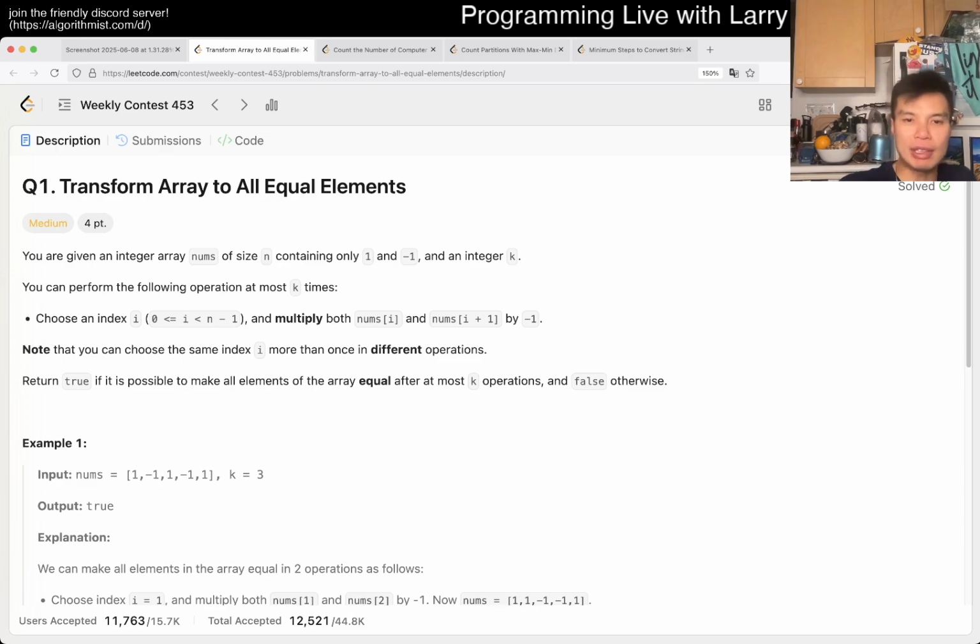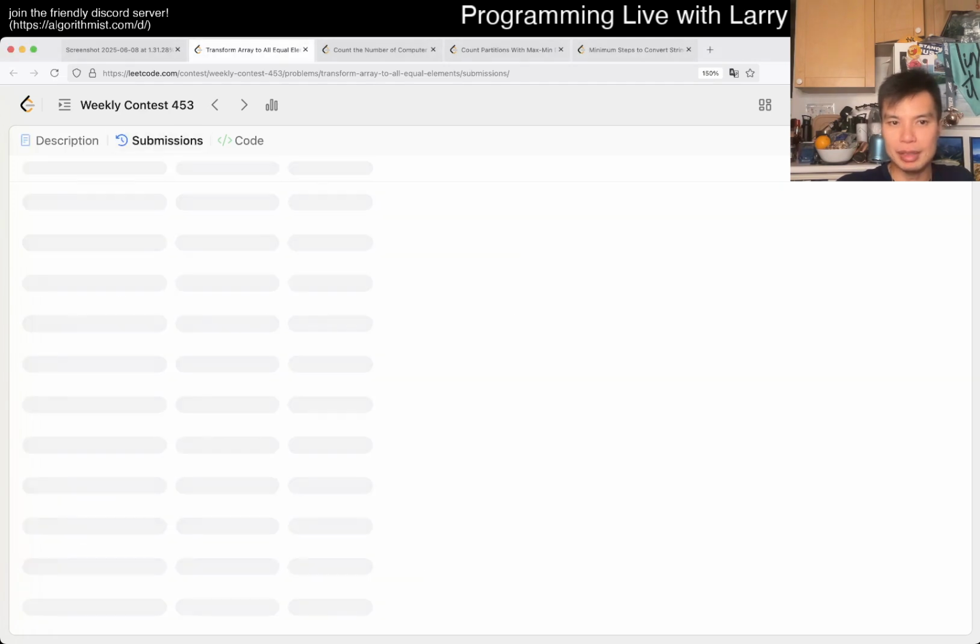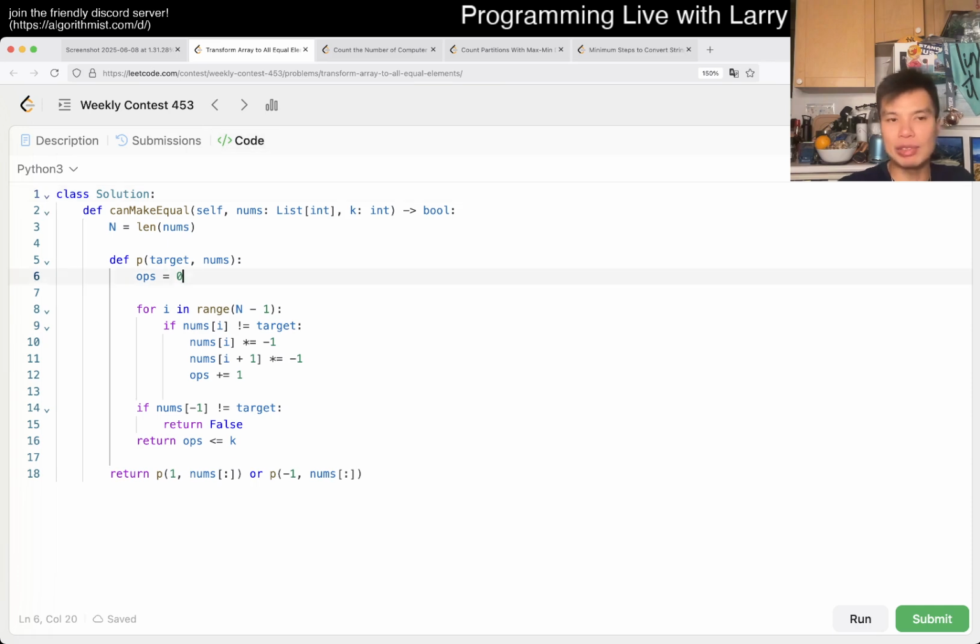So the key thing about this one for me is just noticing that you are only having one and -1, you can only multiply or flip, if you will, adjacent ones, right? And as a result of that, everything is forced. There's no decision. And yeah, and what I mean by that, right?